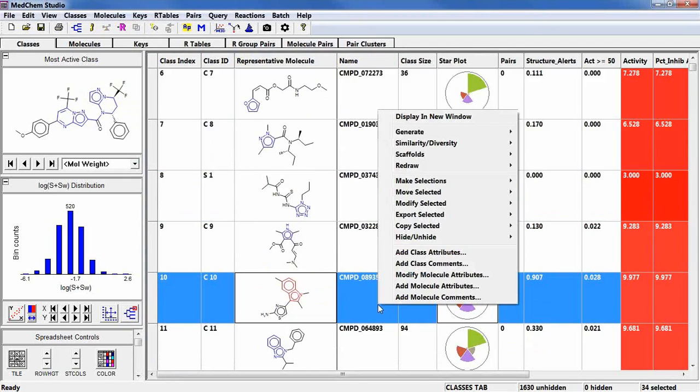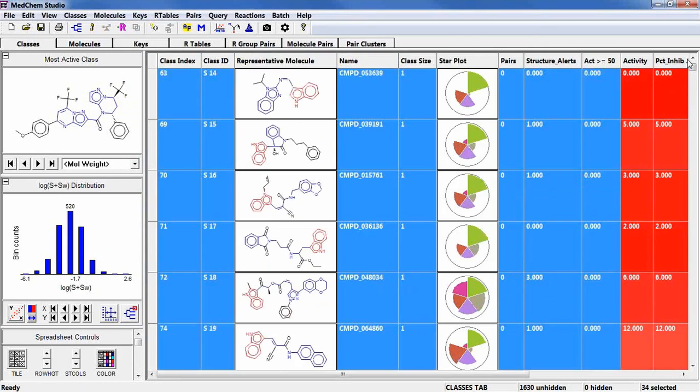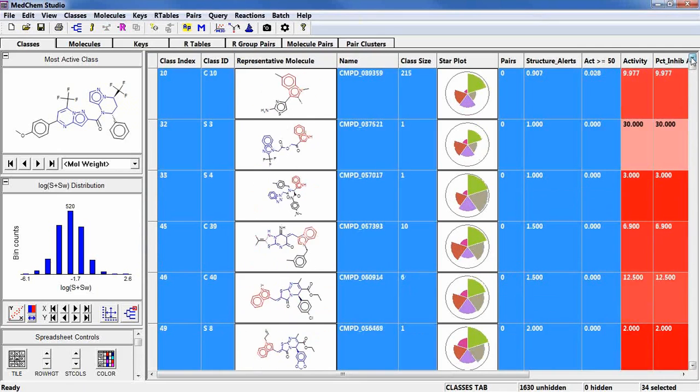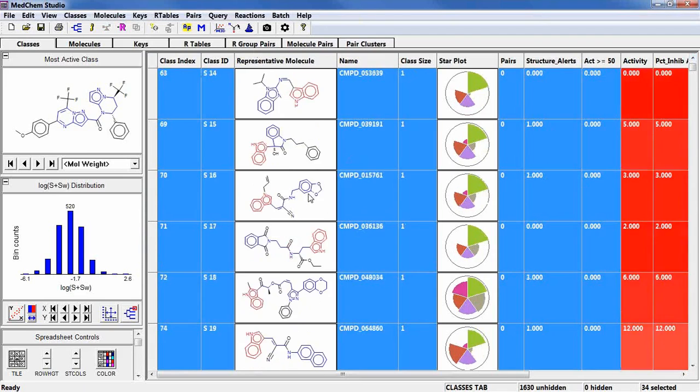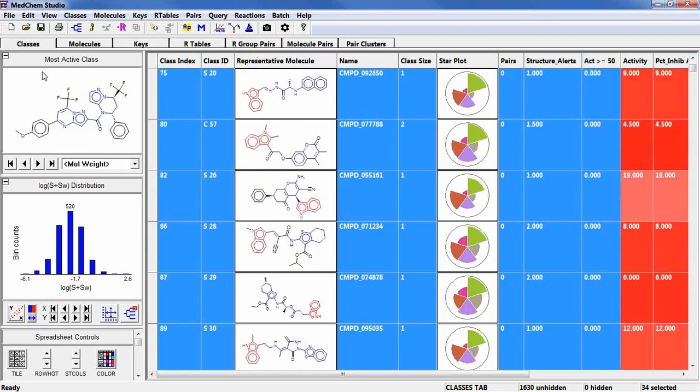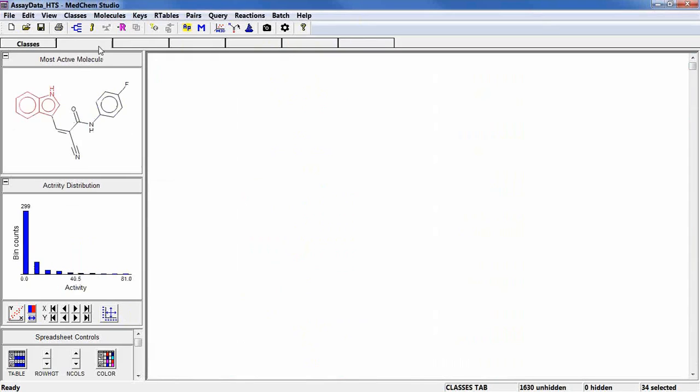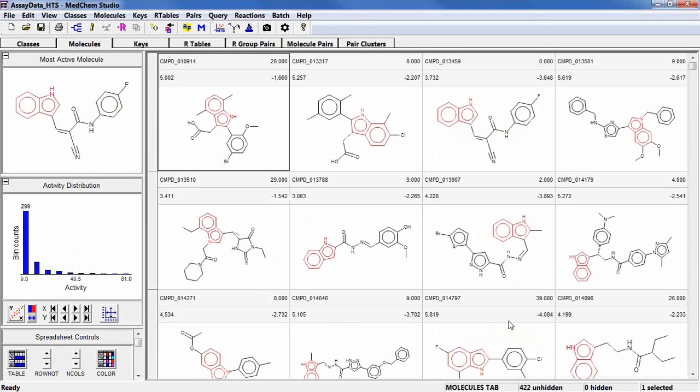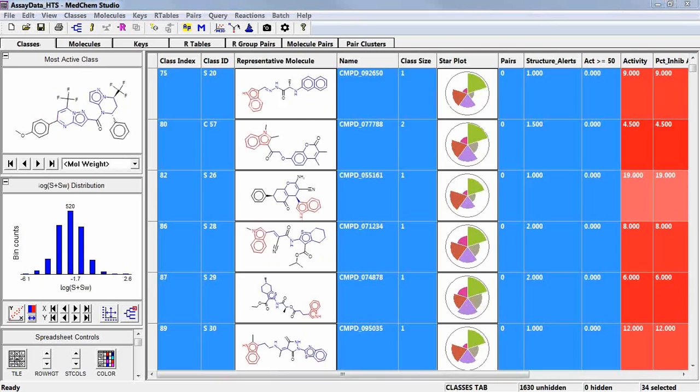I can actually move these selected to the top so that they're kind of one under each other, and show that each one of these, the scaffold contains an indole ring. Again, I could go into the Molecules tab and it would show me combine these 34 classes, and that makes up 422 of the molecules in the 32 classes.